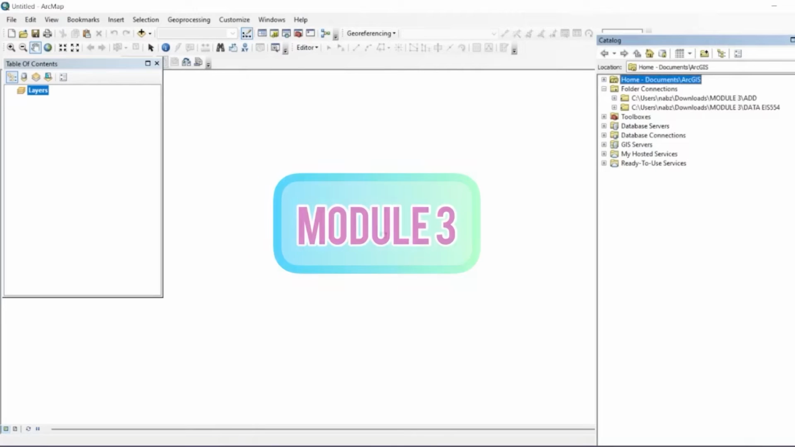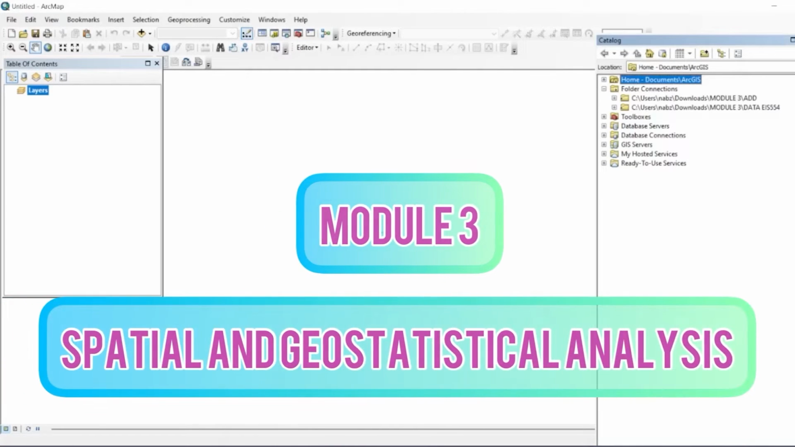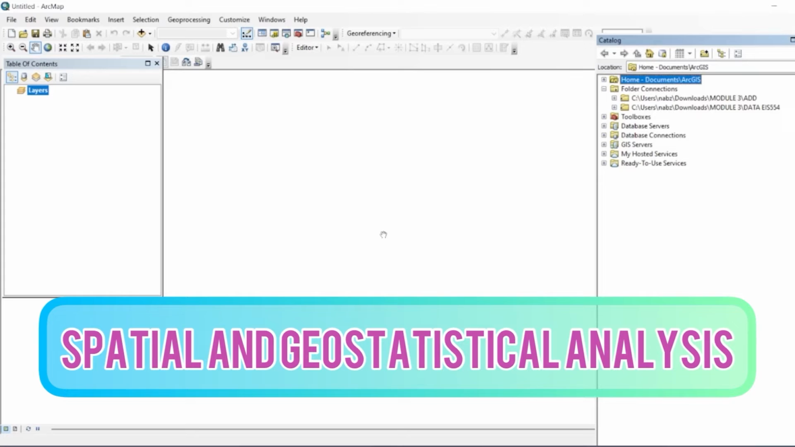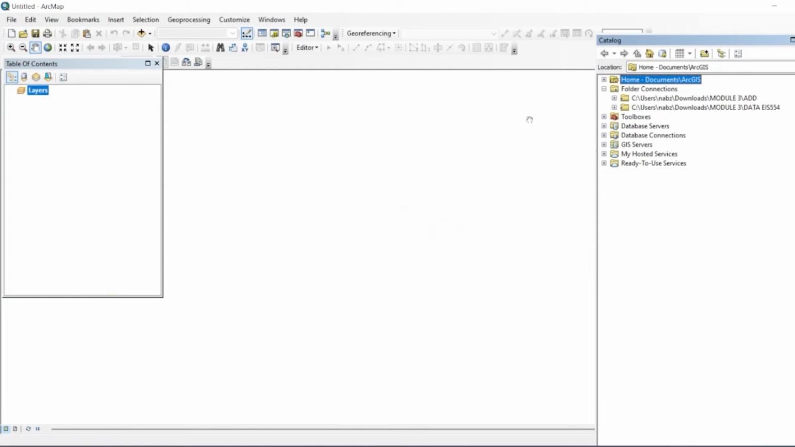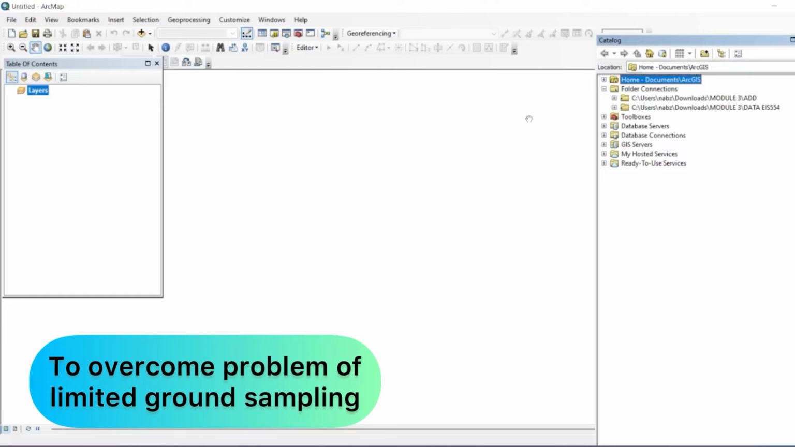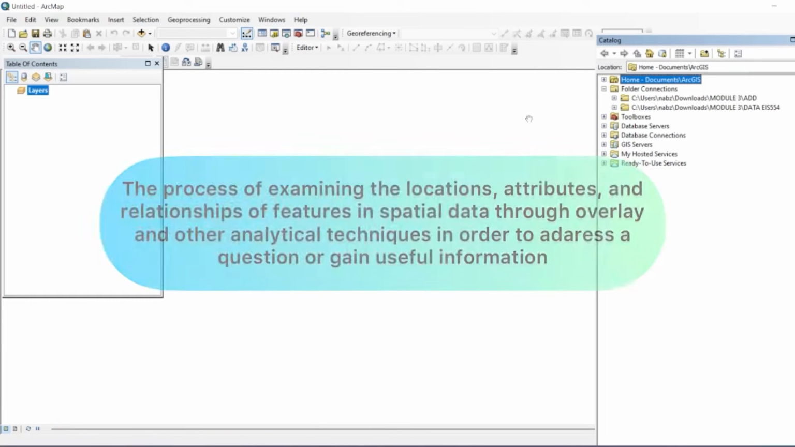So hi, welcome to Module 3, where we'll be focusing on spatial and also geostatistical analysis. So for the first part of our module, which is spatial analysis. Basically, spatial analysis is to overcome the problem of limited ground sampling. When we have a problem where we can't do ground sampling, we do spatial analysis in ArcGIS.